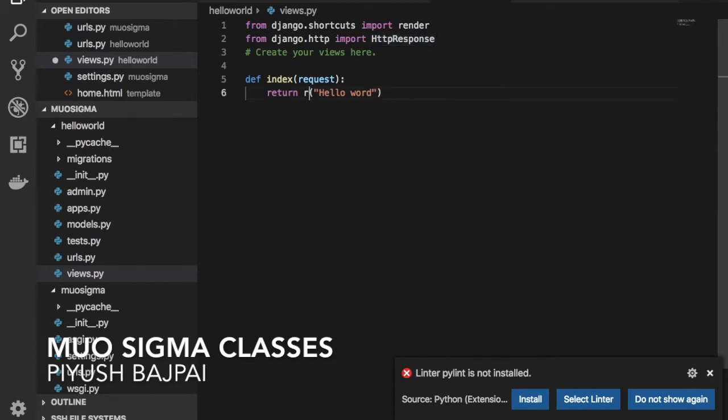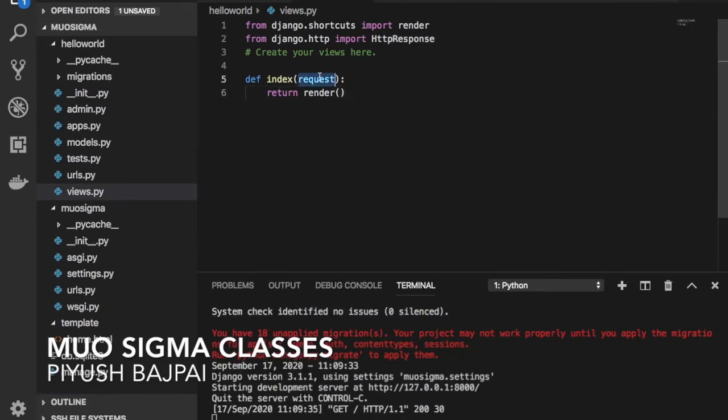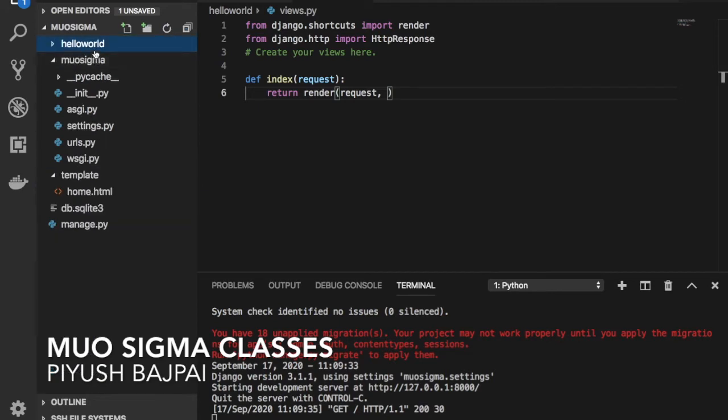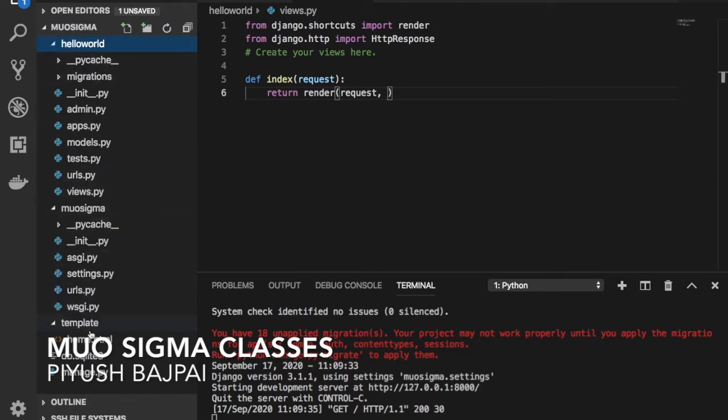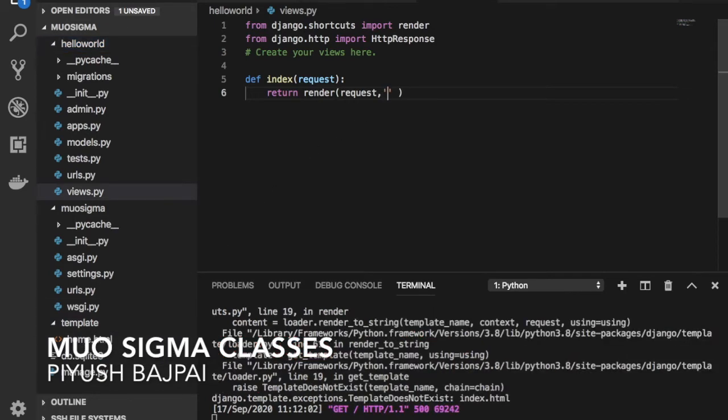There is a function called render. Here you can see in the very first parameter we should pass the request, because the request is the payload. We will use this request payload inside our template, but as of now we are not using it, we are just passing it. In the next parameter we need to pass the template file name. You can see we have this template called home.html, so in the next parameter we have to set the template name.